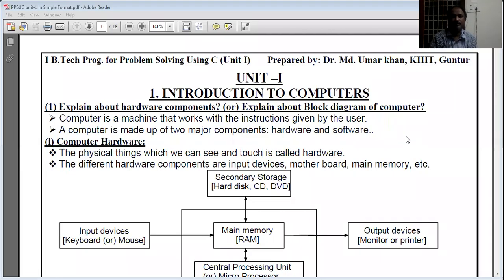Dear students, first unit 1, Introduction to Computers. Question: explain about hardware components, or explain about the block diagram of a computer. A computer is a machine that works with the instructions given by the user.